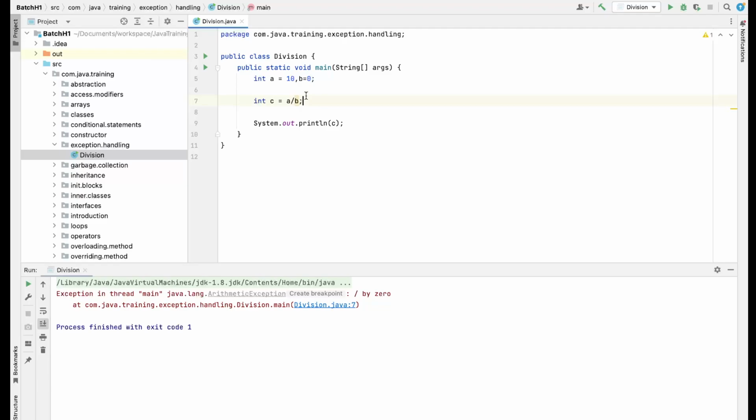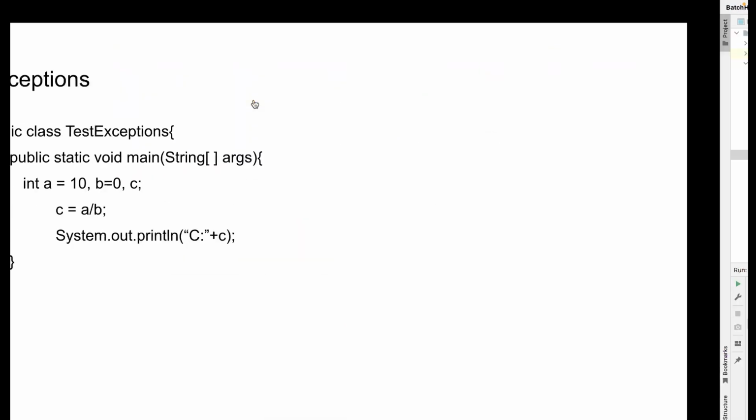So you know that this line of code can throw an exception. We'll then wrap it in some of the exception handling blocks that we'll see. This is a scenario where an exception can occur. This line, at line number 7, is throwing the exception. We'll see how we can counter this situation with exception handling methods.